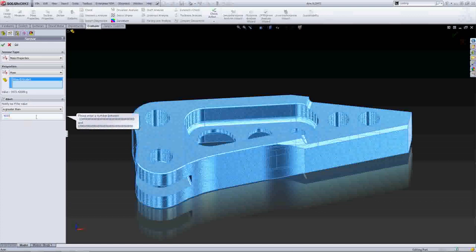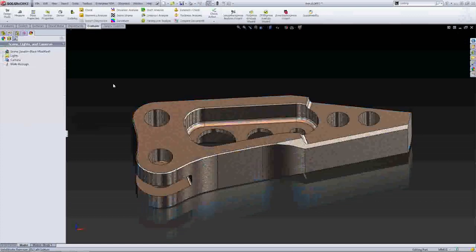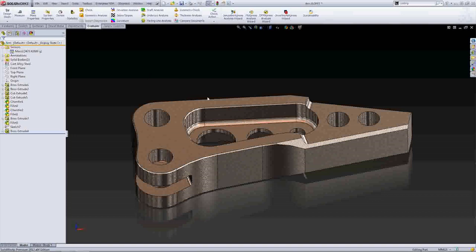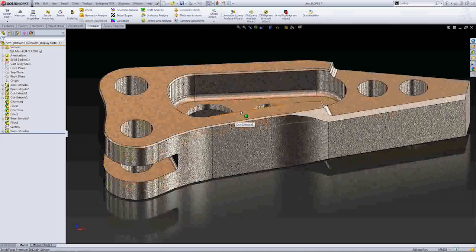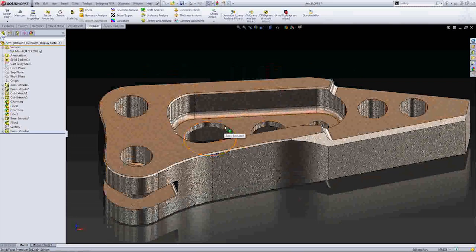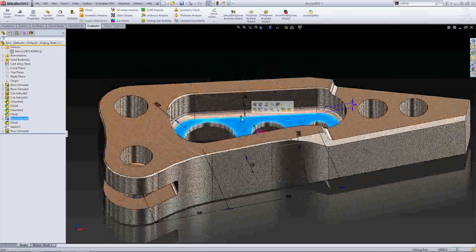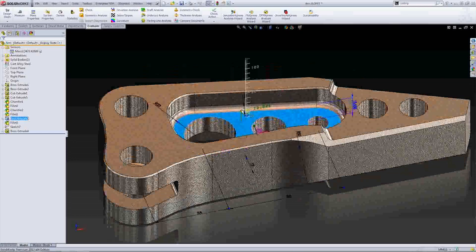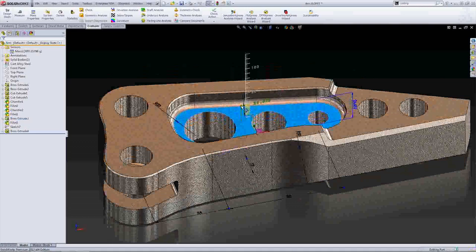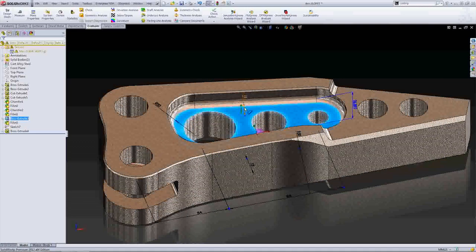Once I set this alert, or this sensor, I'm free to change some dimensions on my part so I can make it stronger. So let's pull this up a little bit to add some strength in this middle section here. I can simply tug on it using the Instant 3D, and it will change and add material. Let's make this really strong. That looks good.